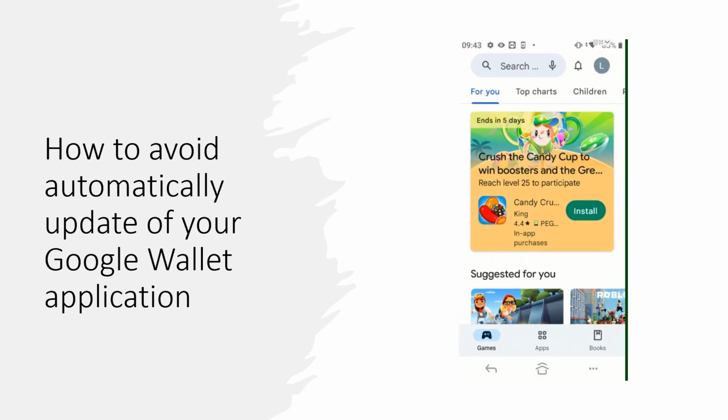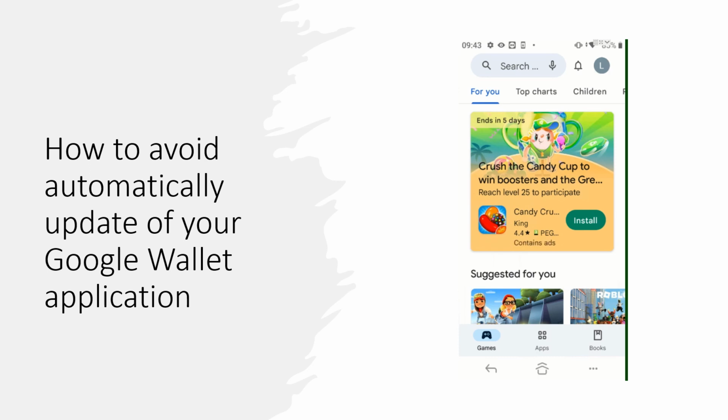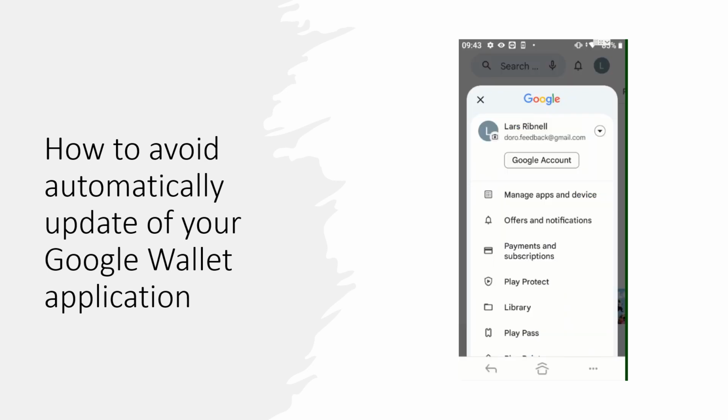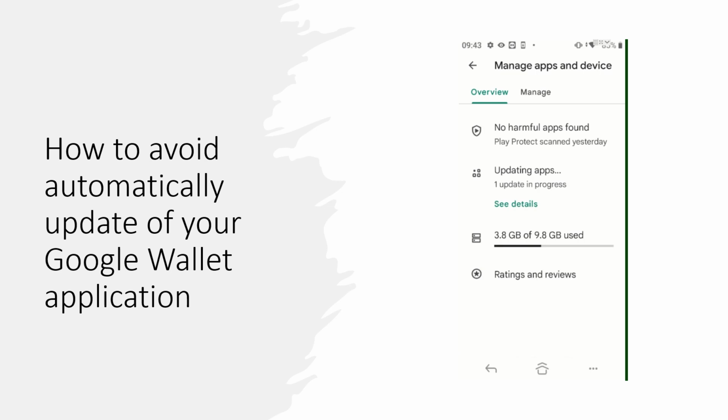and go up to the upper right corner where you see your account. For me, it's an L because my name is Lars. Press here. Go down to Manage apps and devices. Press here.